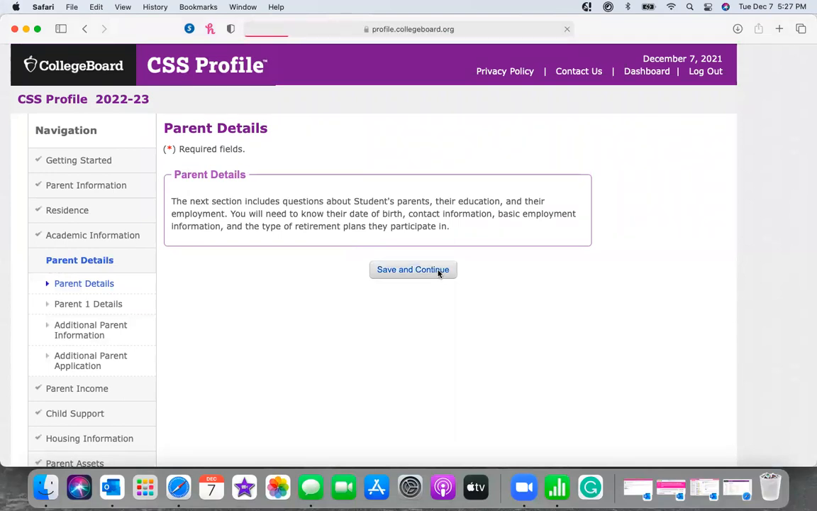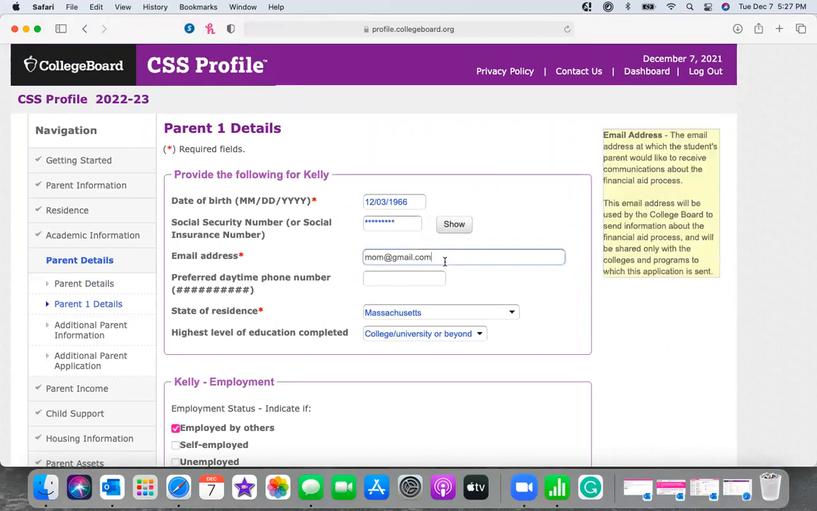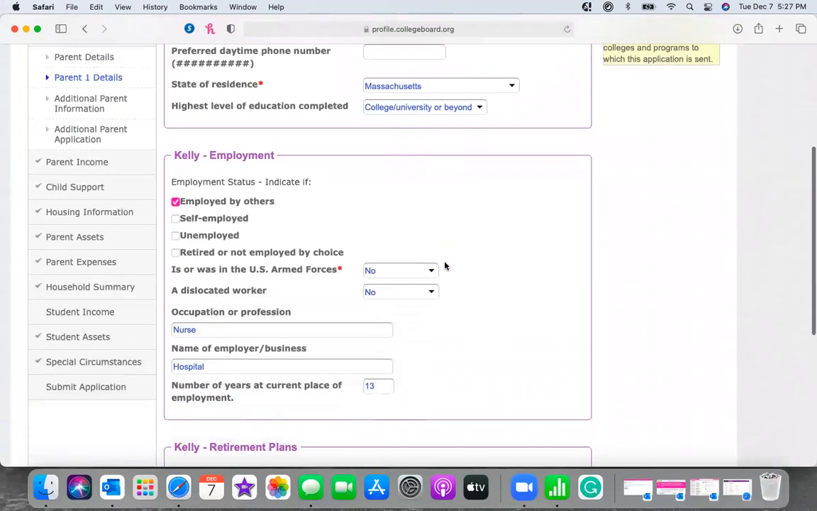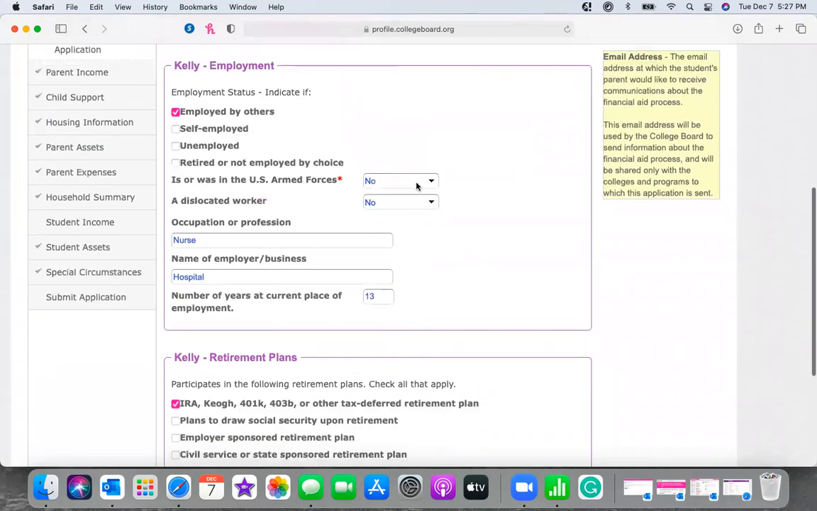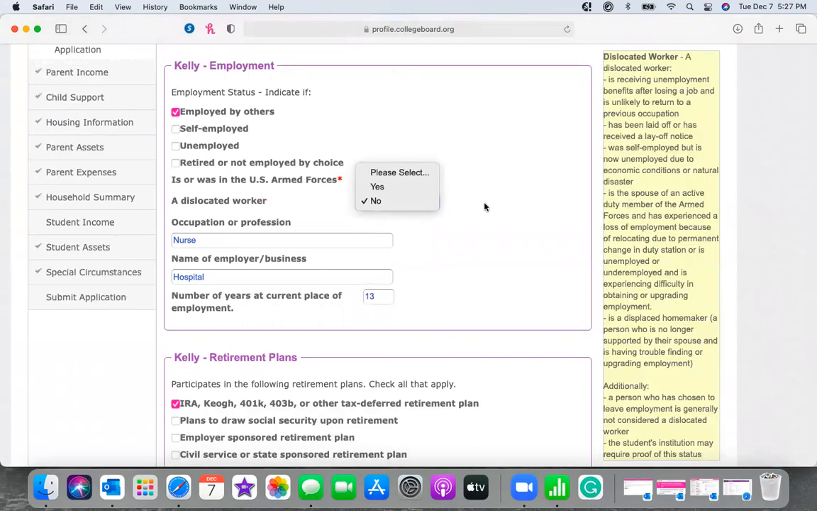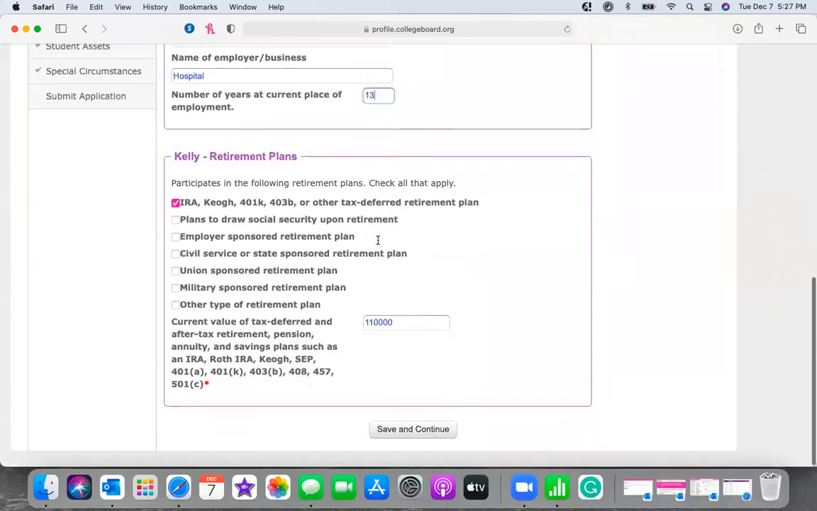Now we're just putting the parent details in here. So the date of birth, the social security number, mom's email. In here, they're asking about their employer. So are you employed or self-employed? If you're both, you can select both. Okay. Have you been in the armed forces? Are you a dislocated worker? What is your occupation? What is the name of your employer? How many years have you been there?